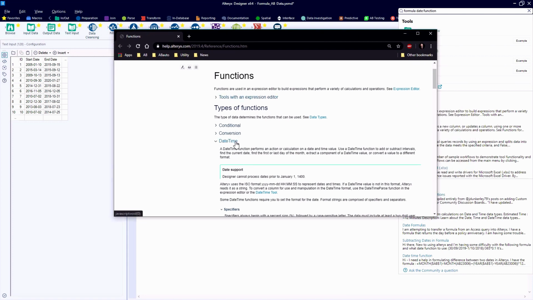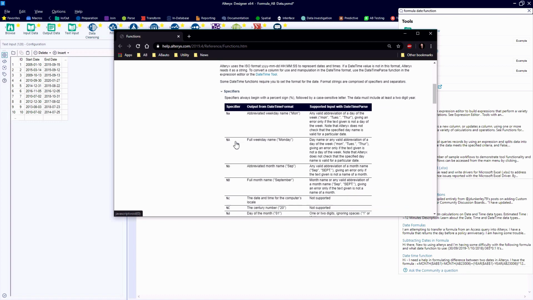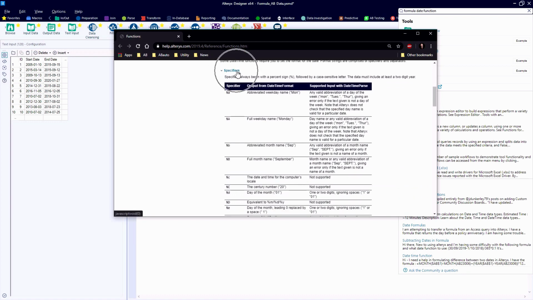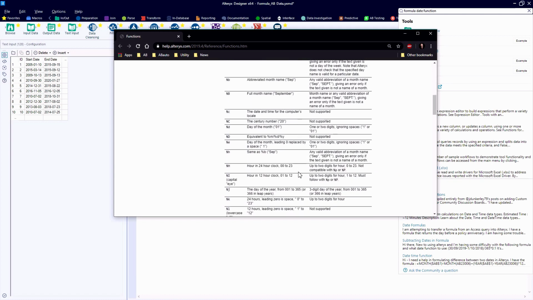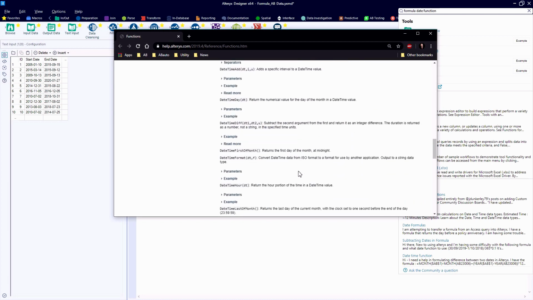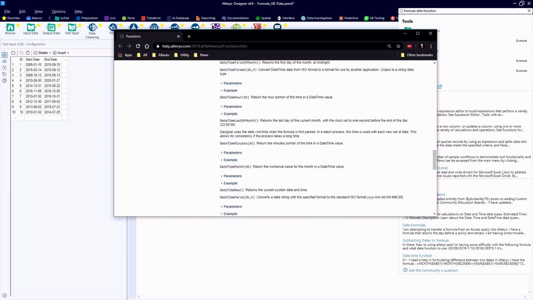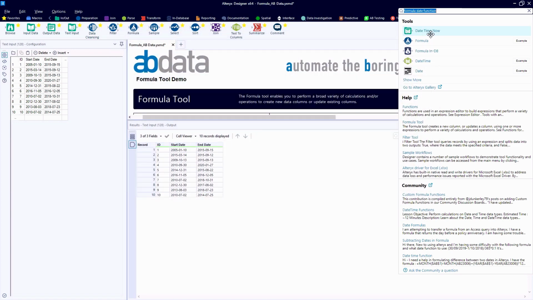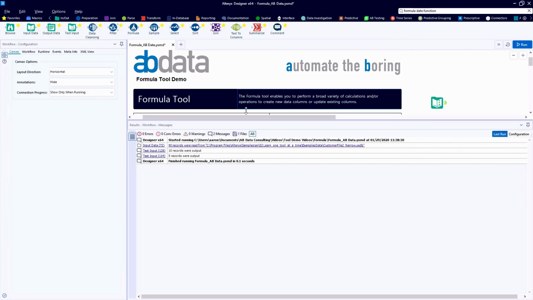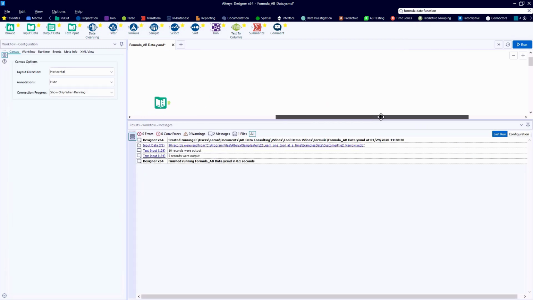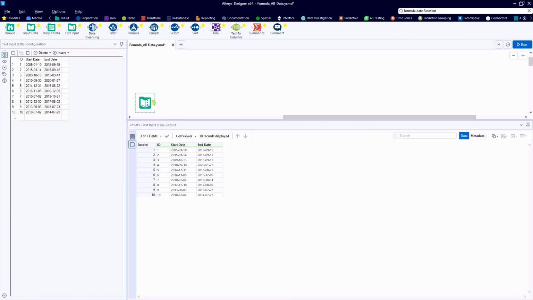Here we're going to reference Alteryx Help, particularly looking at the DateTime specifiers. There is a whole list of specifiers depending on what you need, whether you need a full month name or an abbreviated month name. You can use these specifiers to build your DateTime formulas, with DateTimeFormat if you want to change the format of a date, or DateTimeParse. Very, very useful page there. Definitely look it up. Thanks, Blake.